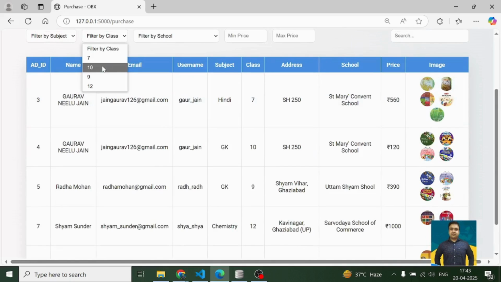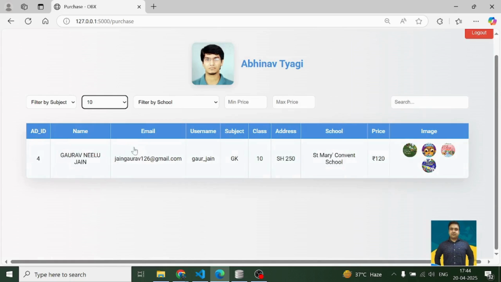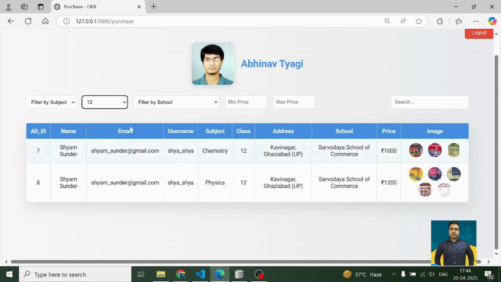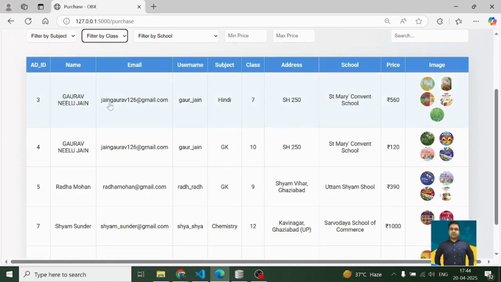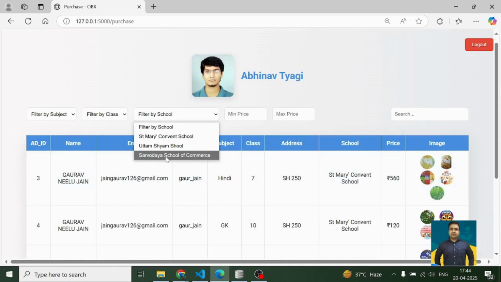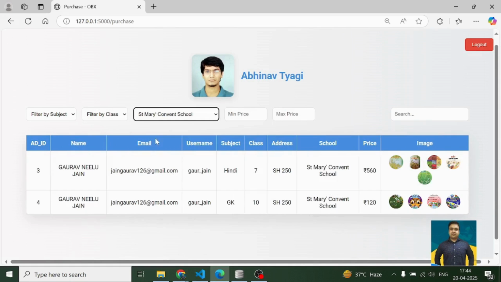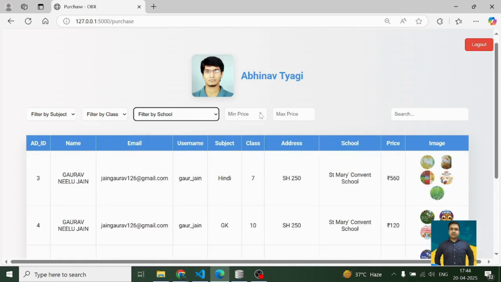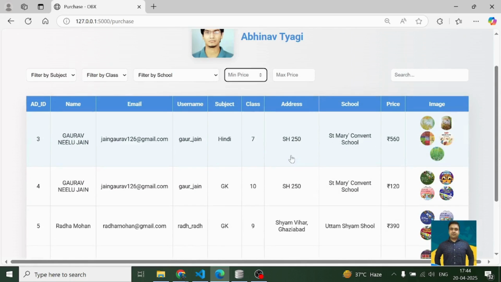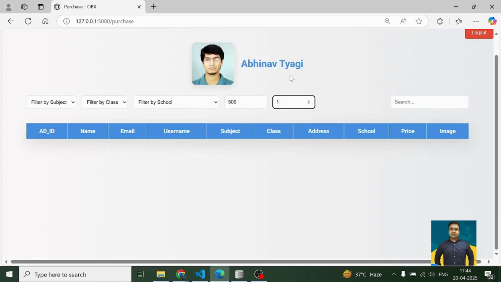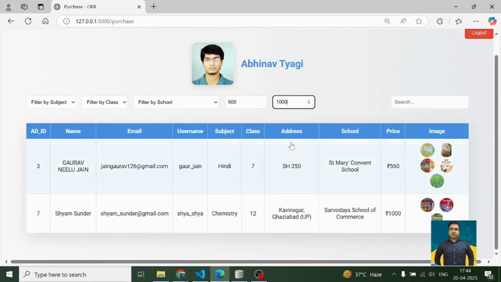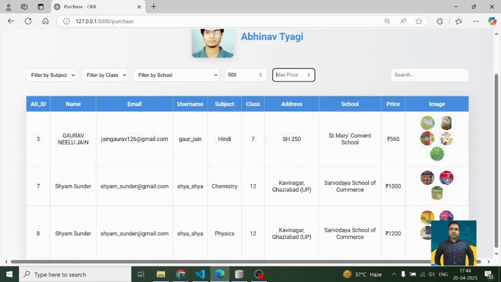Then class, let's say he wants to see only class 10th books, class 7 books, right? This is how we can apply the class filter. We have filter by school also available. Then we have minimum and maximum price filter also. So let's say you want to have minimum price as 500 and maximum 1000. So these are the two things he's going to see.